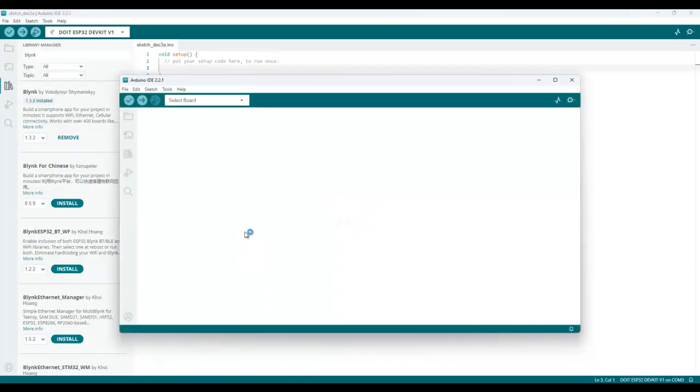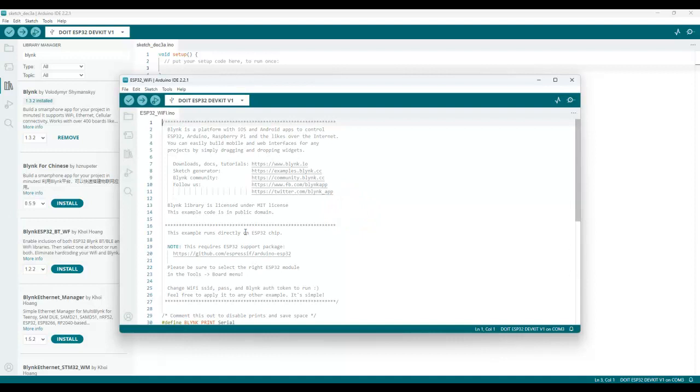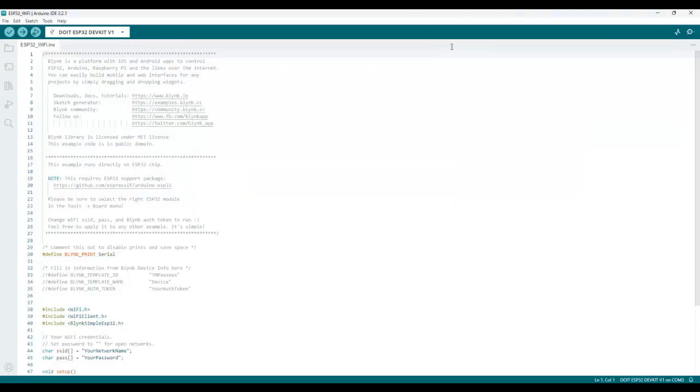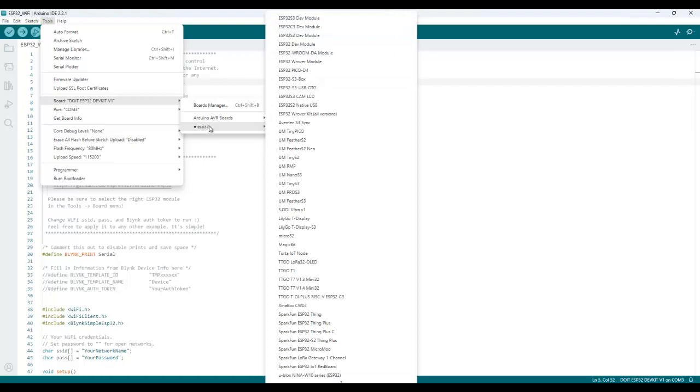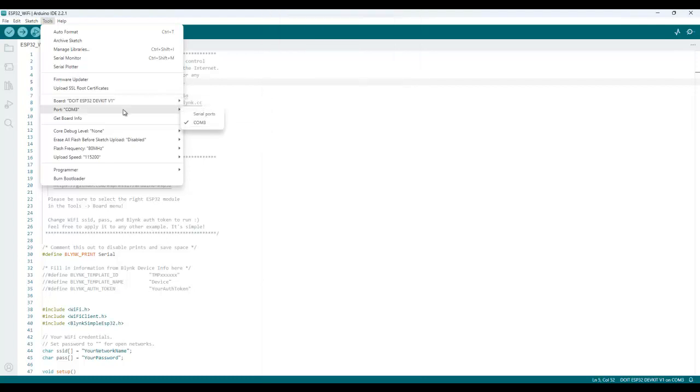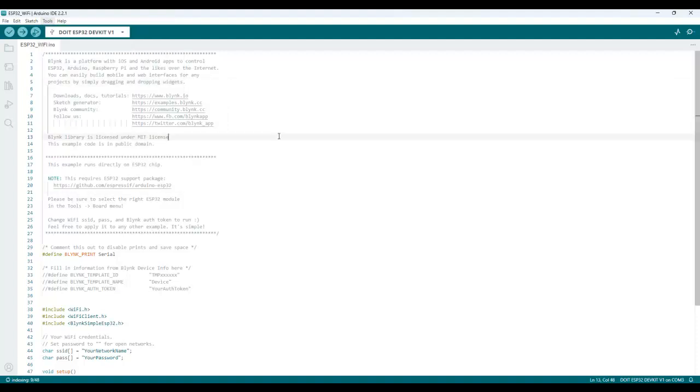So this will open another Arduino window. I will close the previous one, and here, you know, for using the ESP board with the Arduino, you need to choose the proper board and the COM port. So this is the ESP board I have already selected, and the COM port is COM3, to which my ESP board is connected, right?